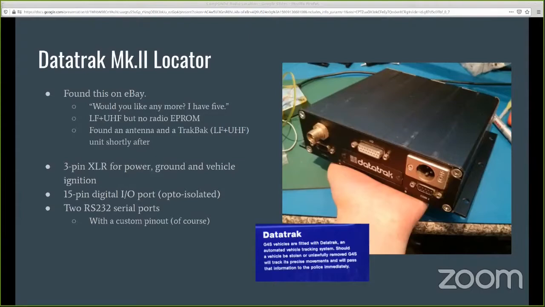There's a 3-pin XLR connector on the top right of the unit, which takes power, 12 volts from the vehicle battery, ground, and a vehicle ignition signal to turn it on and off. There's a 15-pin digital I/O port, which on the Trackback variant connects to a vibration sensor, and in the cash van variant connects to a control panel in the vehicle cab. So you can push a button on here and it will send you a location and raise an alarm. That's obviously from the original application.